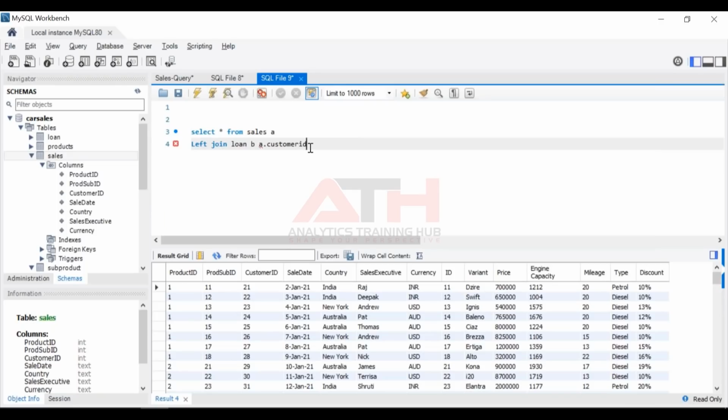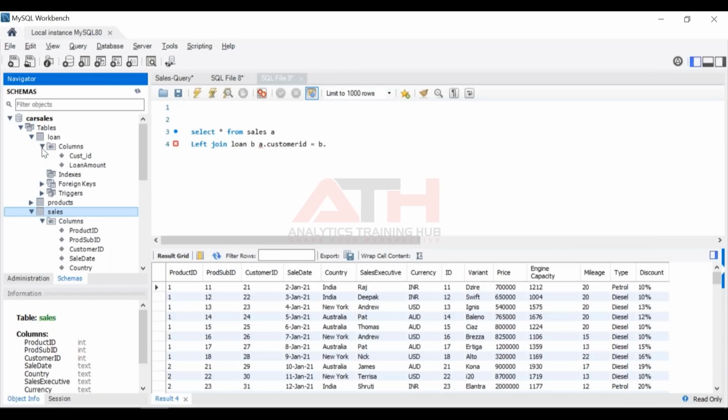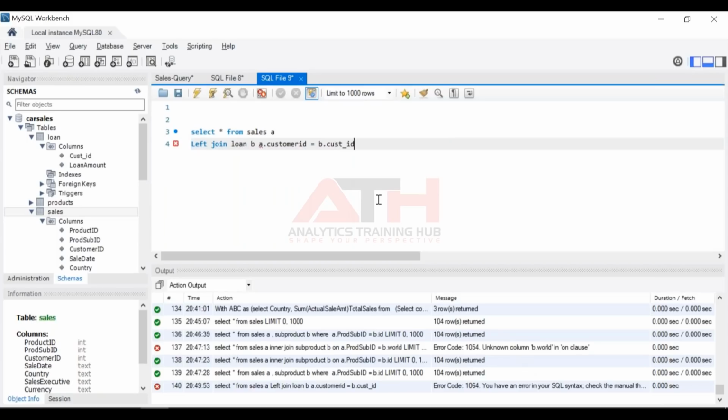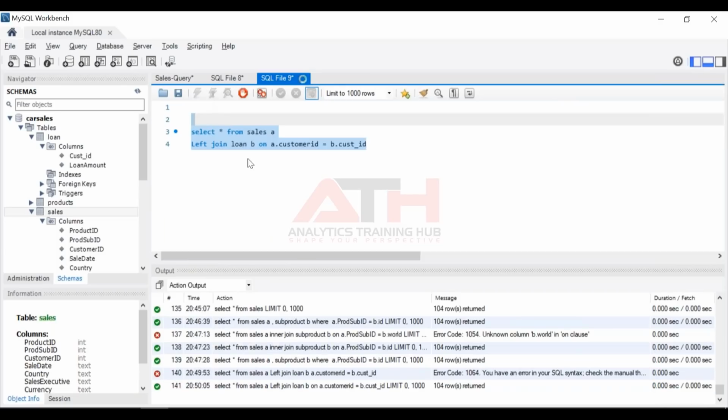Customer ID equals B dot cust ID. Something is missing in this. If I run this, I'll get an error. It is the keyword ON. Yeah, perfect.